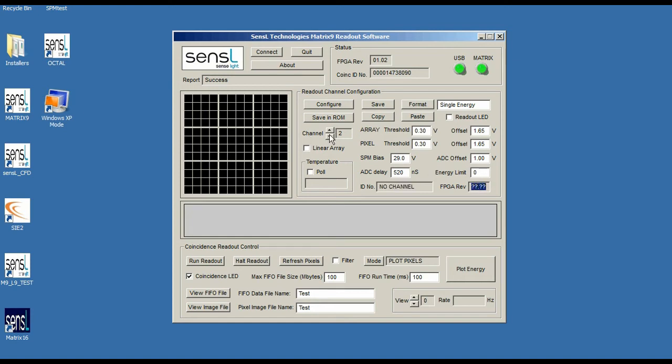So I will go back down to channel 1 now and show you how we have the ID number and the revision for that module is shown. We're clearly talking to the module, otherwise we wouldn't be able to get this information. But just to demonstrate that we can communicate with the readout module, what I'm going to do now is show you how we can turn the LED indicator on and off on our readout module. That's done very simply by ticking or unticking the readout LED box shown here.